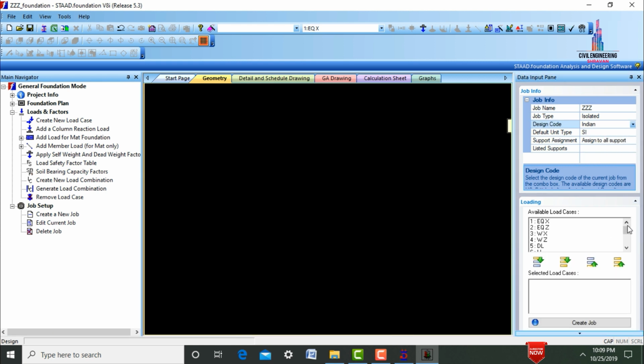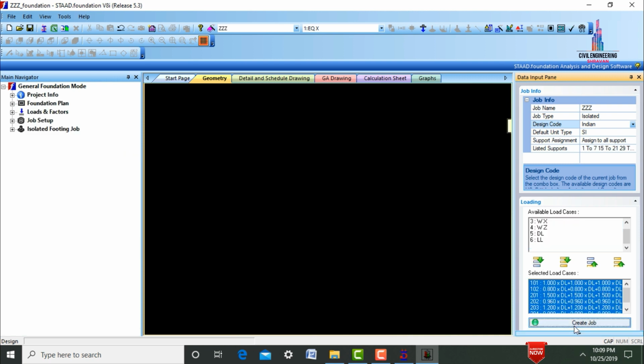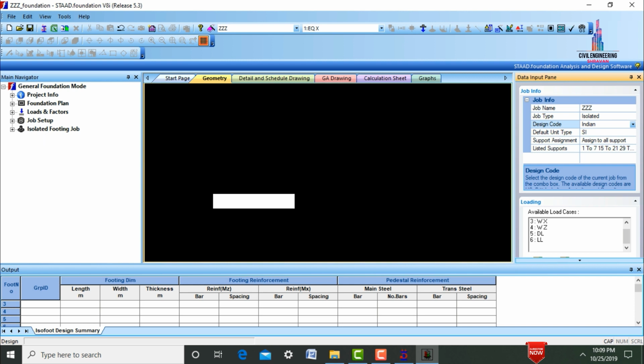Here we need to include the load cases. Next I'm selecting the load cases 101, 102, 201, 202, 203. Again I'm selecting 204. So here we need to include these load cases. Click on create job. It will create the isolated footing job like this.